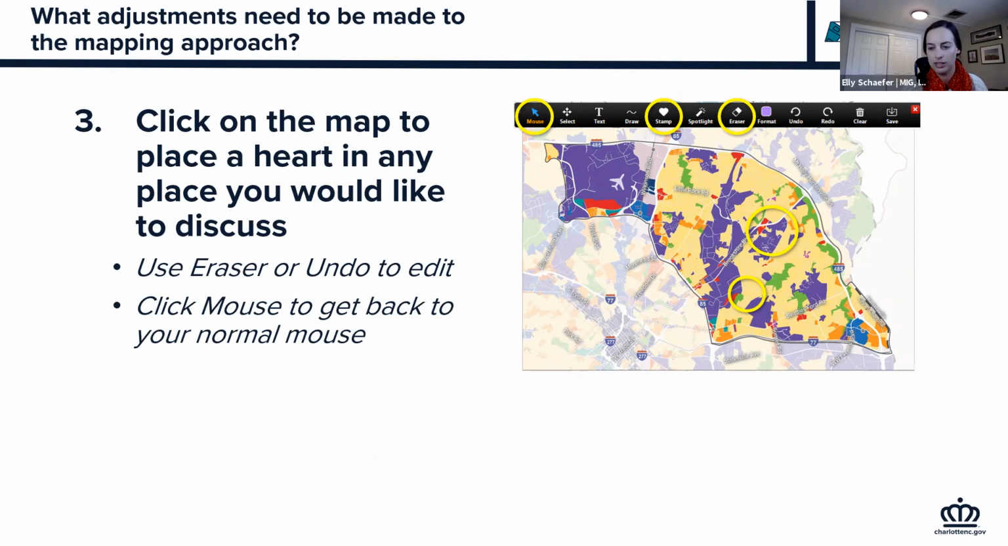Remember, we're just using the heart because it's easiest to see, but really you can place the stamp anywhere you have a concern or you want to discuss something. And then after everyone has placed their stamps, we're going to save a screenshot and we can discuss where the stamps landed on the map.